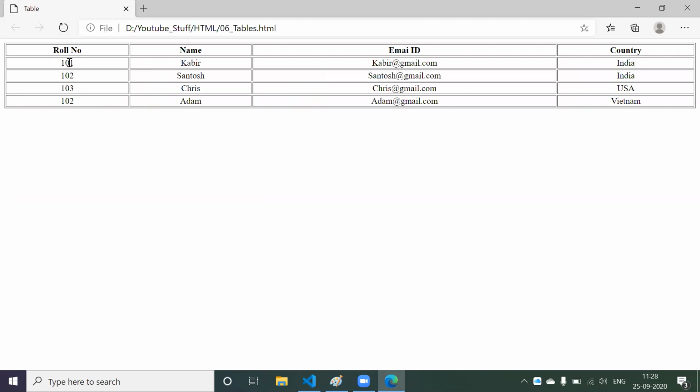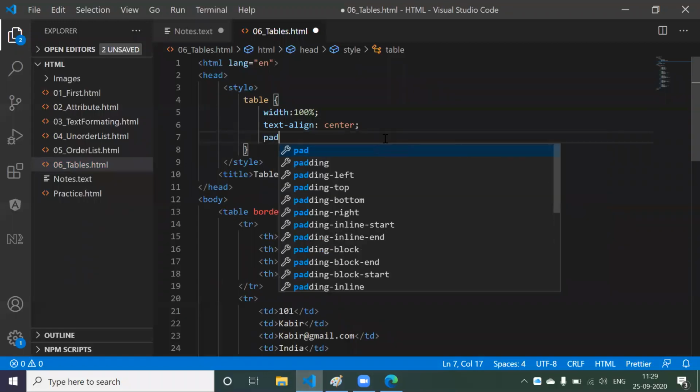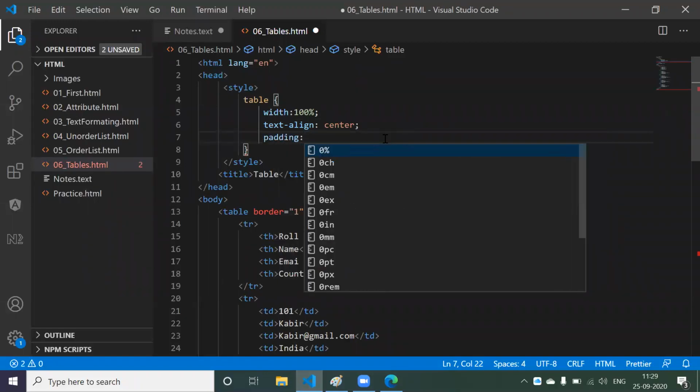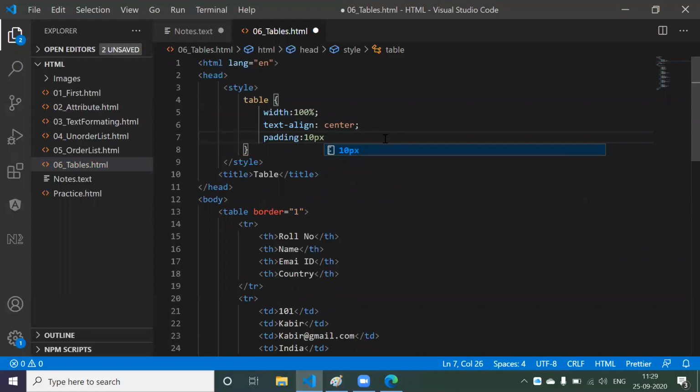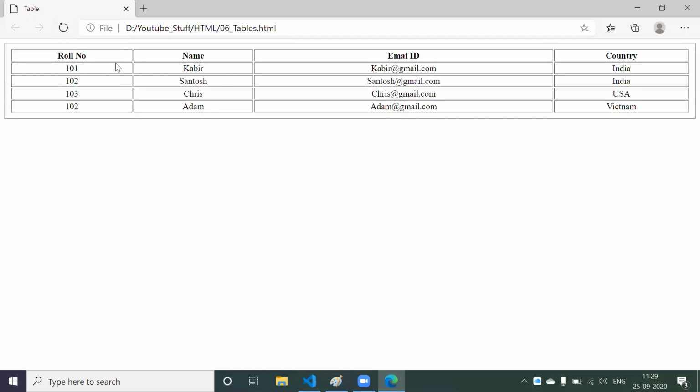Now we want some gap. For that we have the property called padding that we are familiar with. So padding, I want something like 10 pixels. Come to your browser. Yes, now you are able to see. Now you wanted to remove these boxes, right?